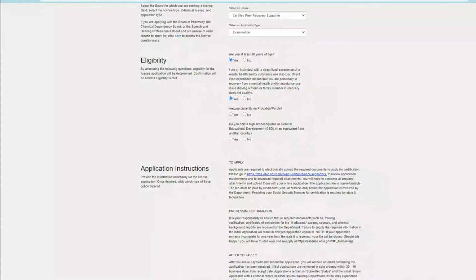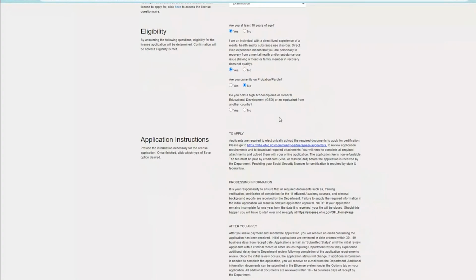If it's yes, then you have to explain. But in this situation, we are going to select no. And then, do you hold a high school diploma or general education development known as a GED or the equivalent from another country? I am going to select yes, that I do have my high school diploma.